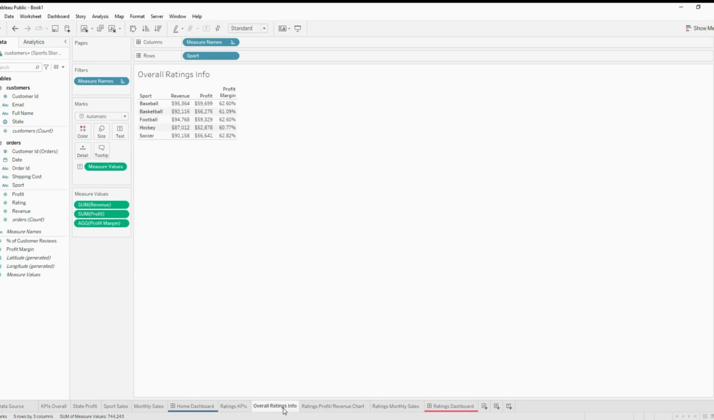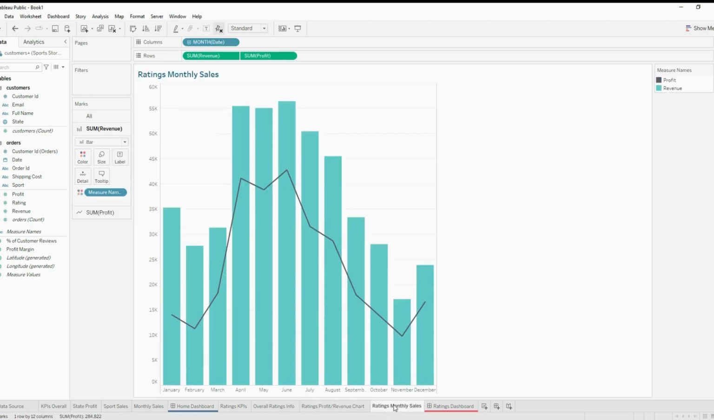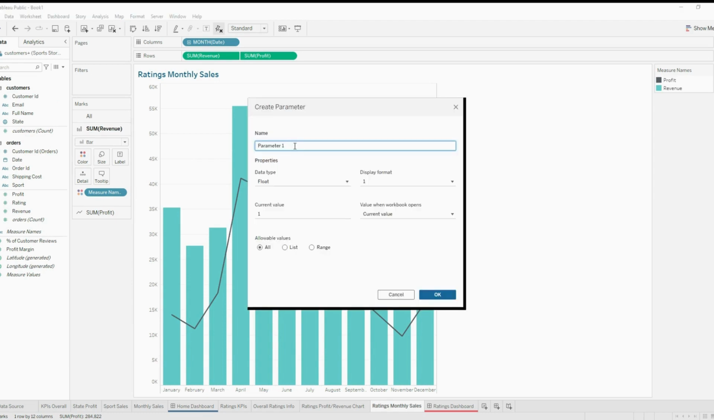So for ratings, we're all good. We have our KPIs, our overall information, profit revenue scatter plot, and our monthly sales. However, we have to put in our parameter. So we're going to go to here, create parameter. We're going to call this ratings. Good. We're going to change it to integer. Very good. And we're going to do a list.